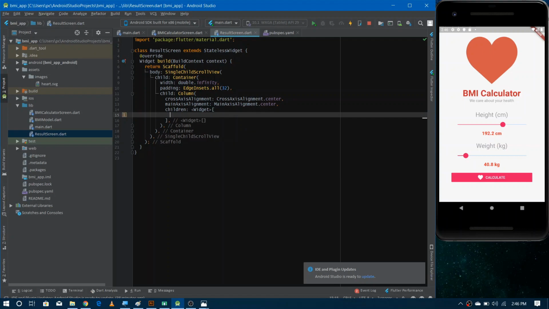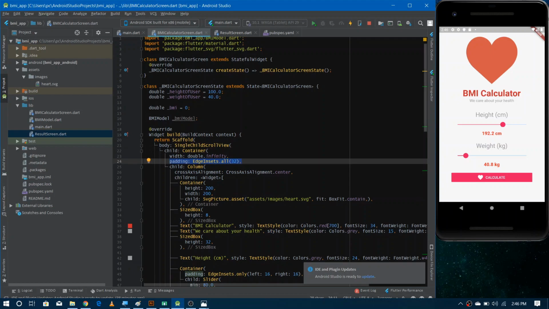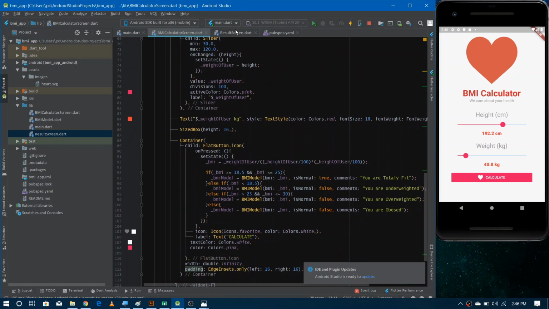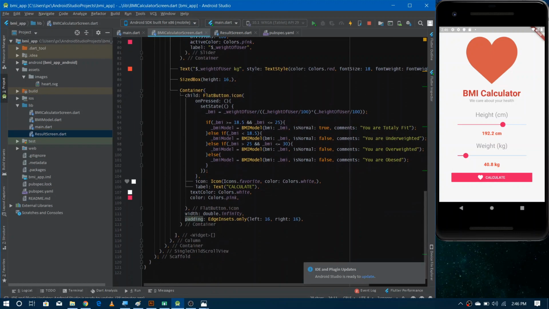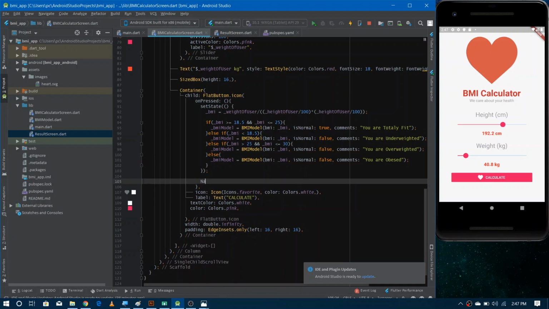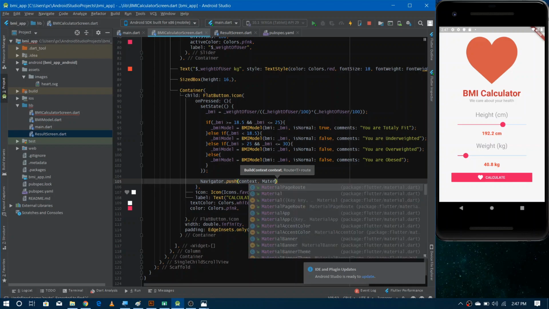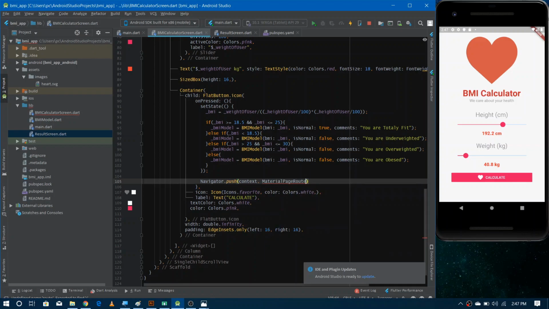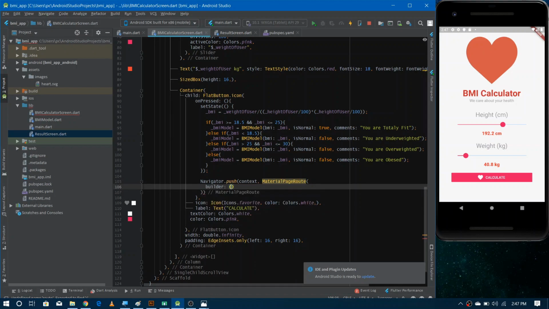But before moving on to the design, we can do one thing. We need to navigate to this result screen after the user has tapped on this calculate button. So inside this, we can use Navigator.push, and here you need to pass the context, and use MaterialPageRoute, and inside this we have a property builder, and here you can pass the context, and you just need to return the screen on which you want to go. So that's the result screen.